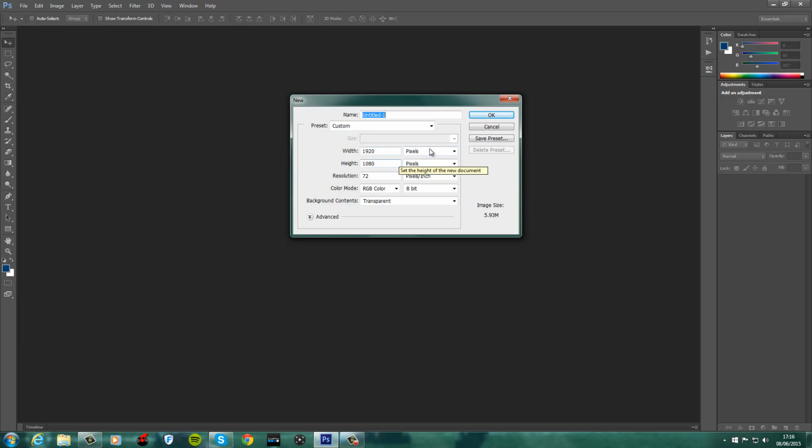So first off, we want to be going with pixels. Make sure this drop down arrow here is pixels, and then go 1920 by 1080. This is the standard 1080p YouTube thumbnail area. Don't really bother about this RGB color, but just copy everything that's on here. It does work for me. And I like to have the background contents as transparent. It just helps me out, and it looks a bit easier.